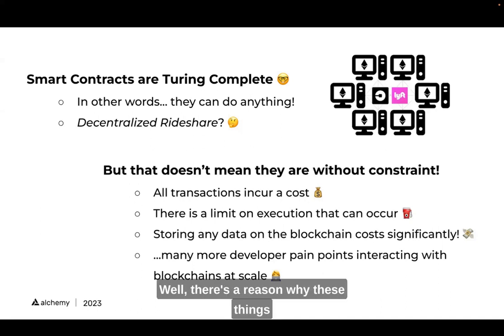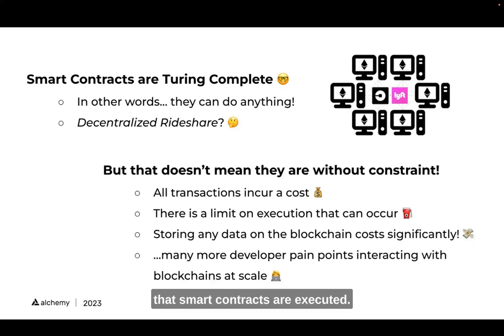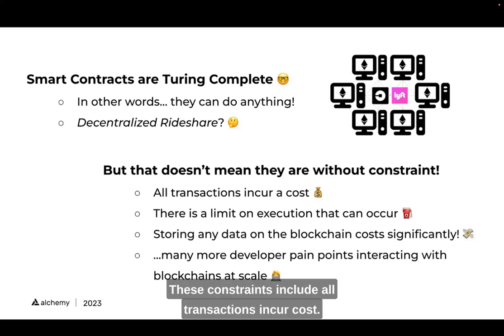Well, there's a reason why these things haven't really shown up just yet, because there are actually constraints within the environment that smart contracts are executed. These constraints include all transactions incur a cost. This is going to be a big constraint that makes a lot of Web3 applications things that aren't necessarily as easy to develop in the Web2 world, right?